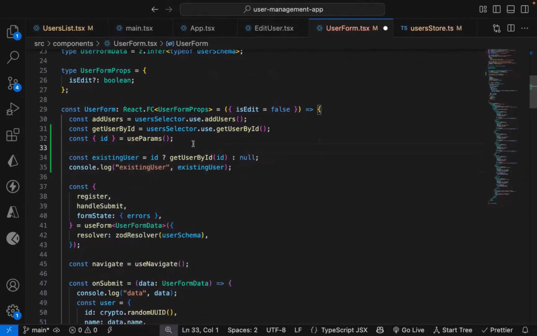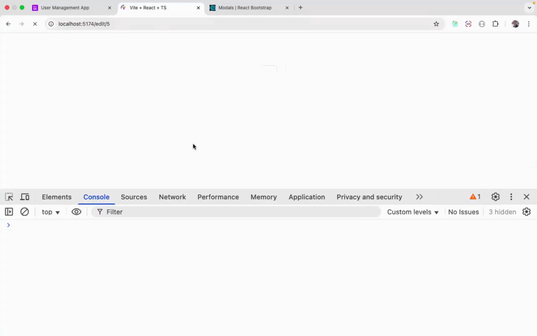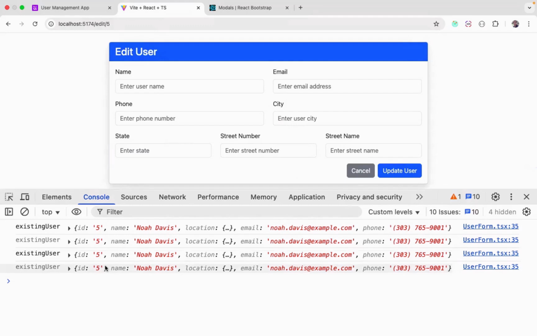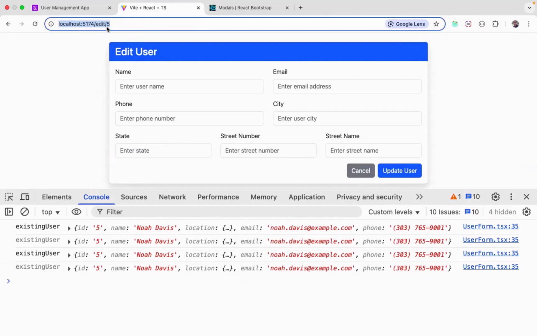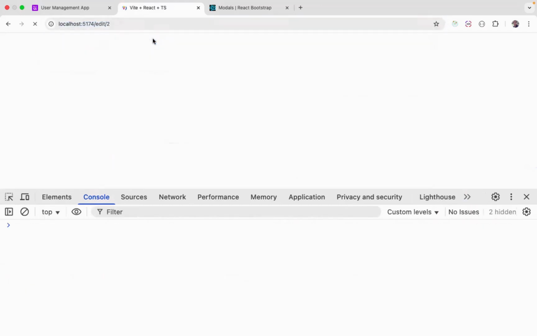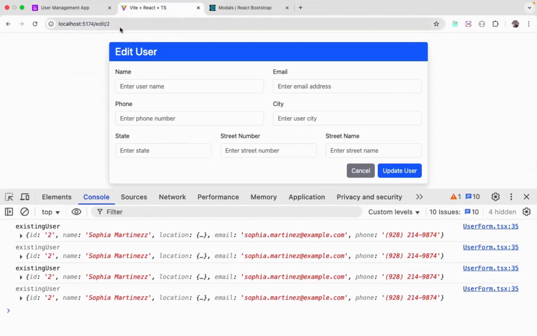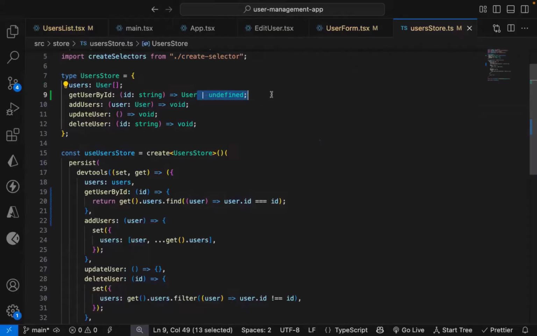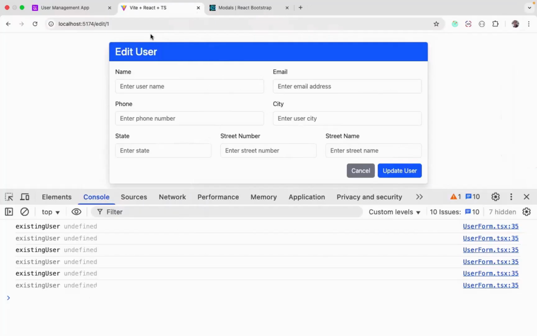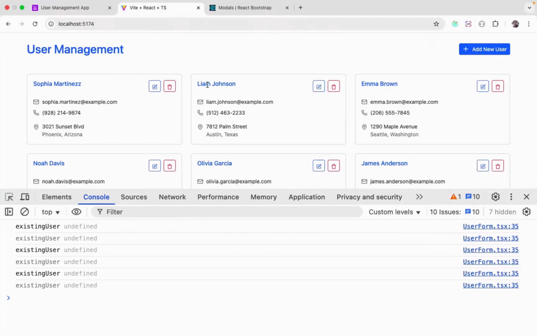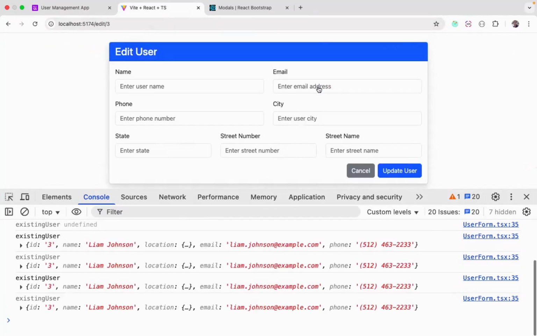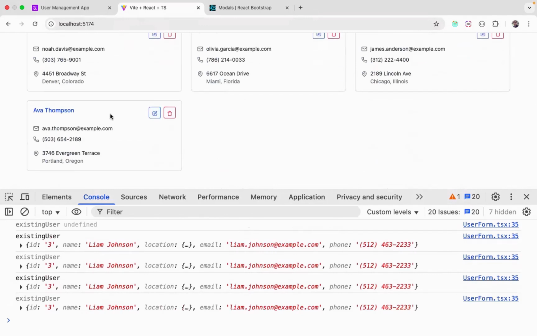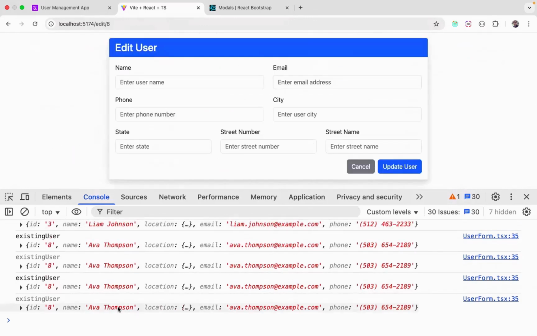Let me delete this. If I refresh, you can see we correctly get the user with ID 5. If I use 2, you get the second user, Sophia. If I use 1, that's why this undefined is important, to indicate that it can be undefined. Now let's click on Liam Johnson and click on edit. You can see we are redirected to the third user and we correctly see this information. Any user you can click on edit, let's say Eva, and you can see that information.